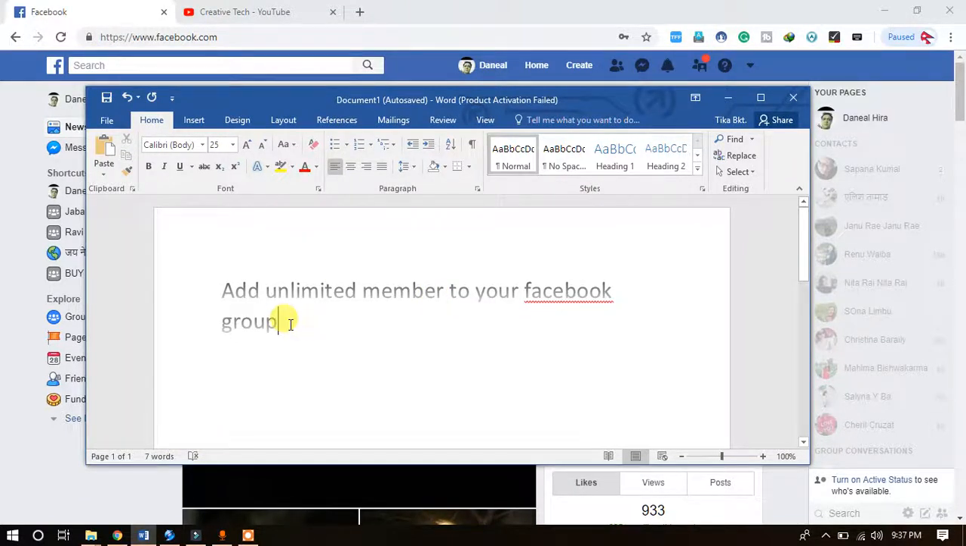Okay, in this video I am going to show you how you can add unlimited members to your Facebook group. What I mean by unlimited members is that whatever friends you have on Facebook, you can add all of them at one time. And if you want to increase your group members, whoever joins that group can also invite all their friends, so they automatically join the group.